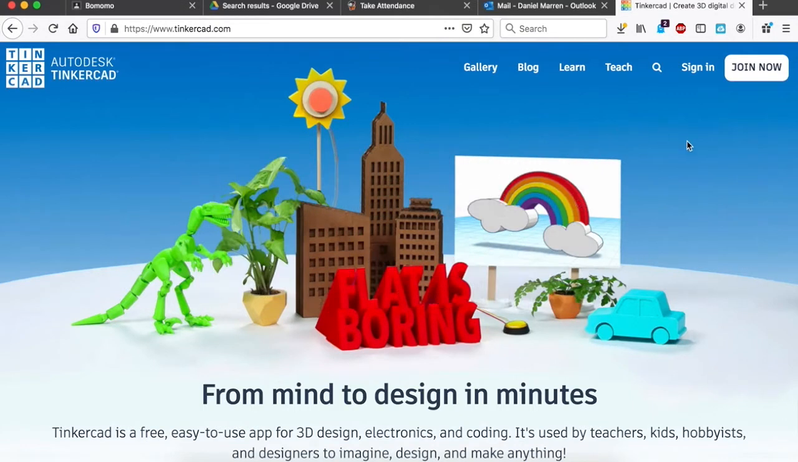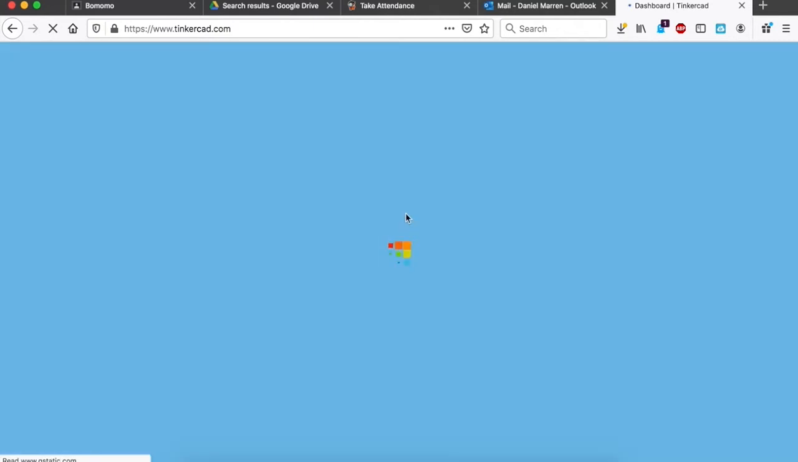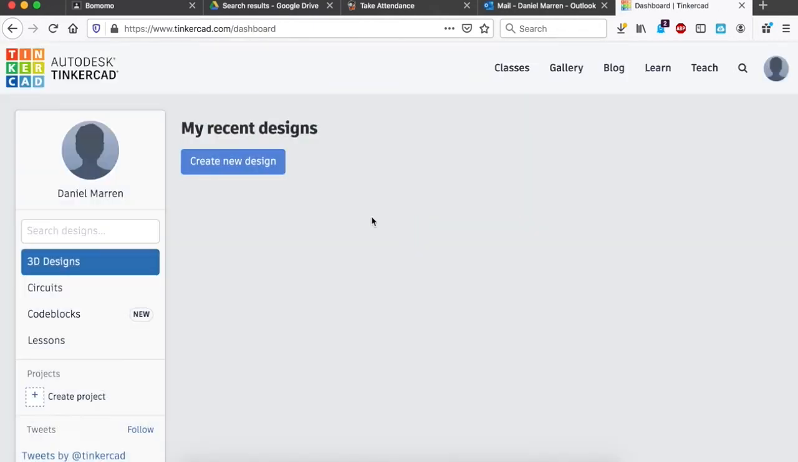the website for Tinkercad, you're going to go to sign in, and you can go ahead and just use your Google account to sign into Google. I'm already logged into Google for Google Classroom, so it's just going to go ahead and log me in automatically. And you'll come to this screen.